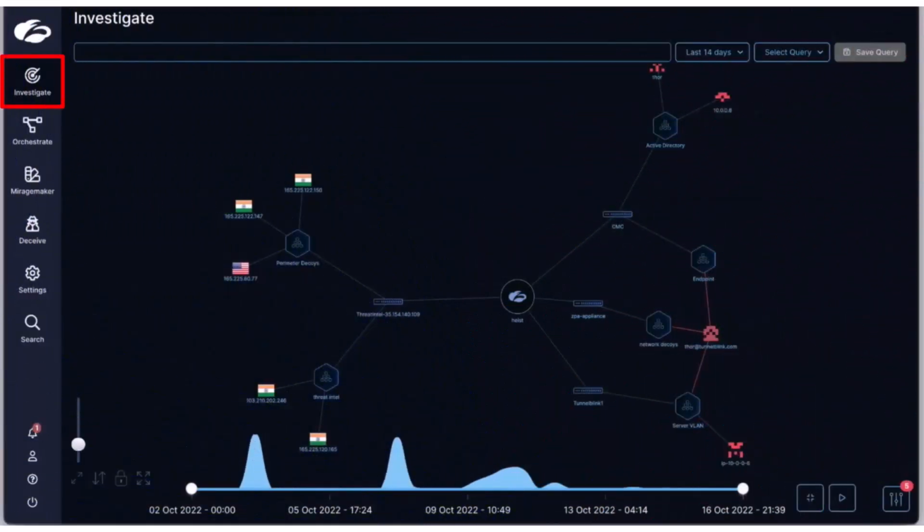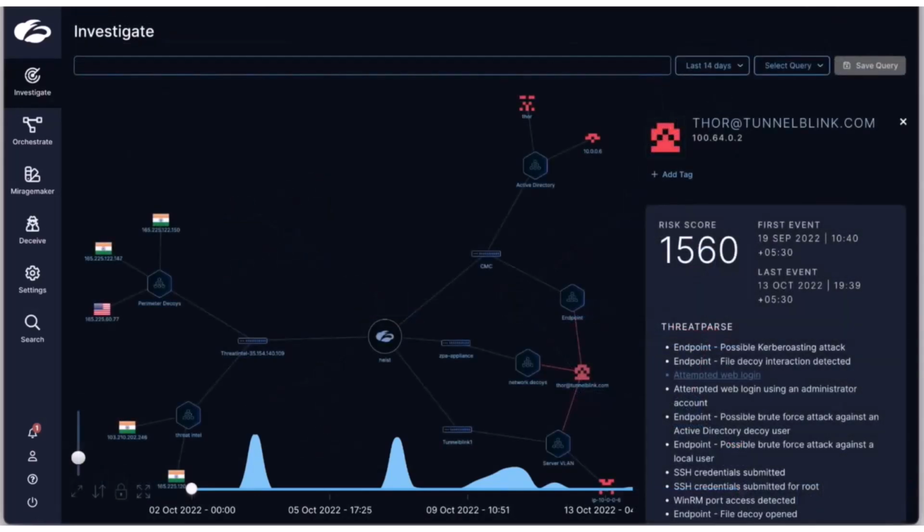What you see here on the screen is the Investigate dashboard. Everything in blue is a decoy, everything in red and the country flags are attackers. When you click on an attacker, it opens the Threat Parse panel. Threat Parse is an investigative feature that takes raw attack logs and reconstructs them into plain English.